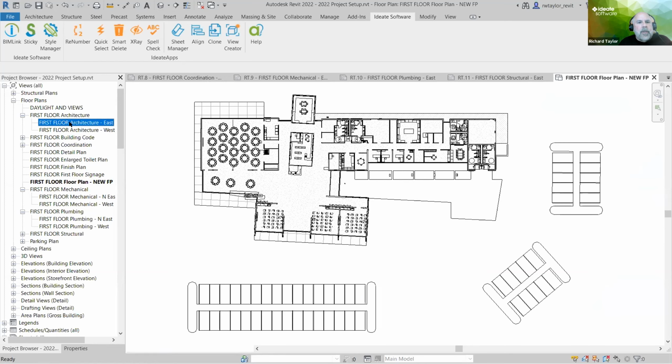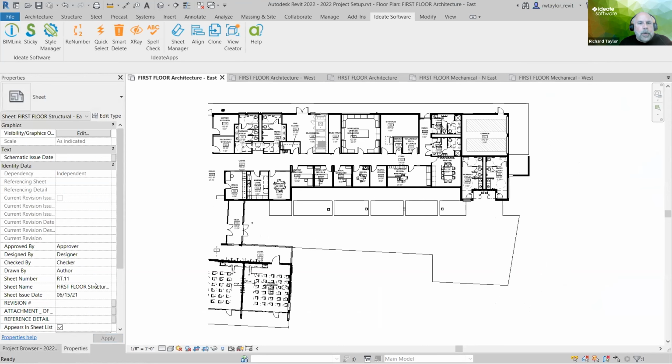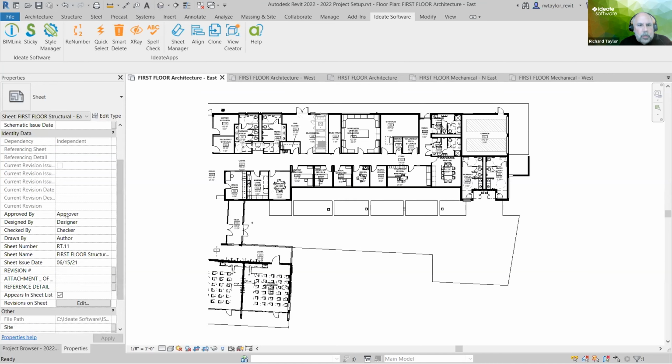In this case, if I look at this particular one and I look at the properties, there are things there that tell me what the dependency is, right? And there are things that I can change down below here that are available to be changed in Revit. So that's what I could apply, if that makes sense.